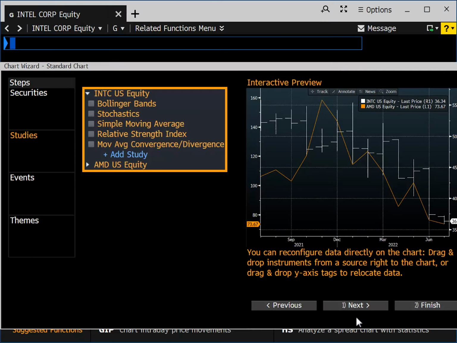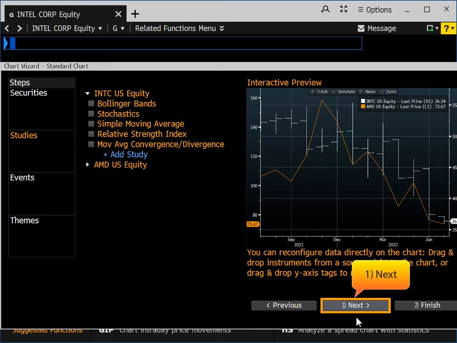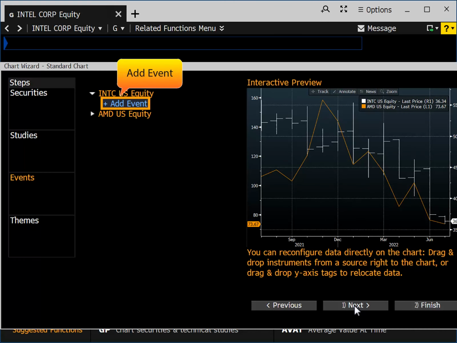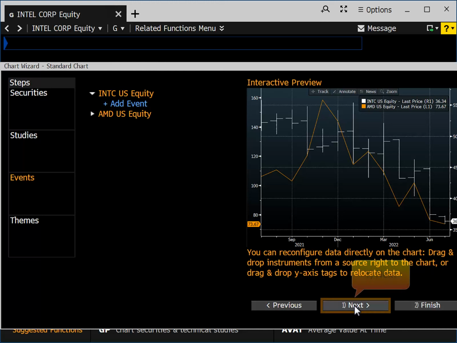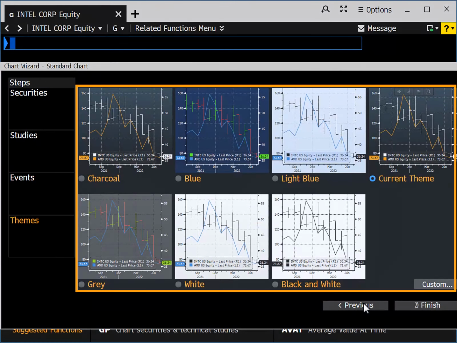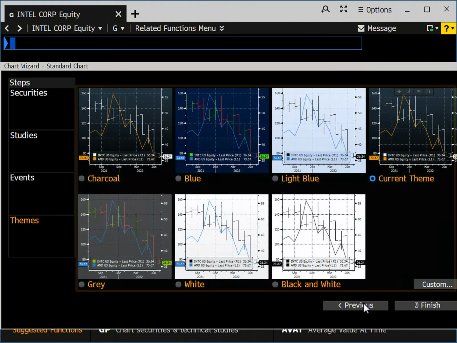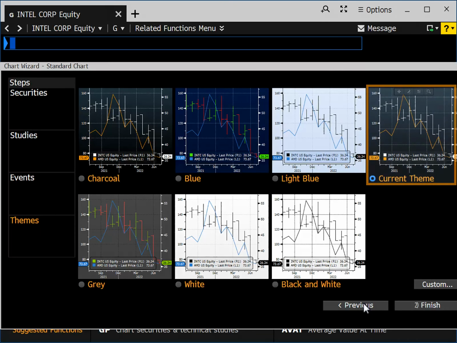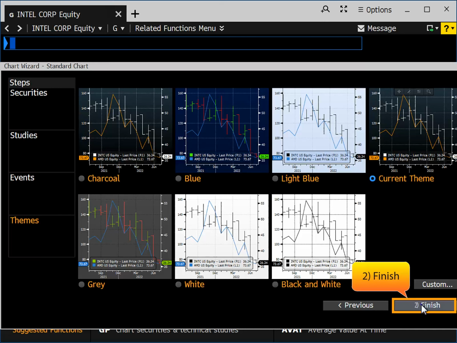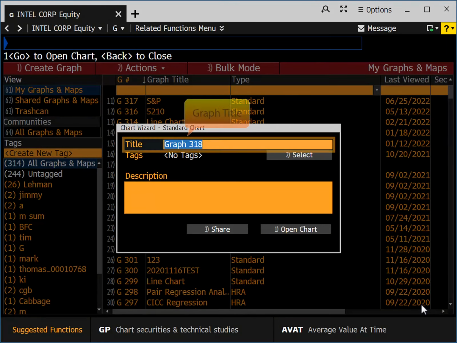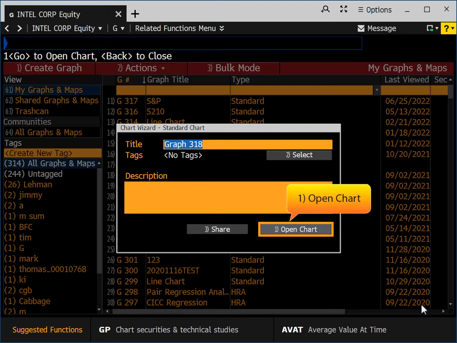You can add as many other additional technical studies to the chart as you want. After finishing, click Next to continue. You can also add company event information to the chart, such as dividends and earning calls. After finishing, click Next to continue. Here, choose the themes you want for the chart. In this example, use the current theme, then click Finish. In this dialog box, you can give the graph a title. After finishing, click Open Chart.